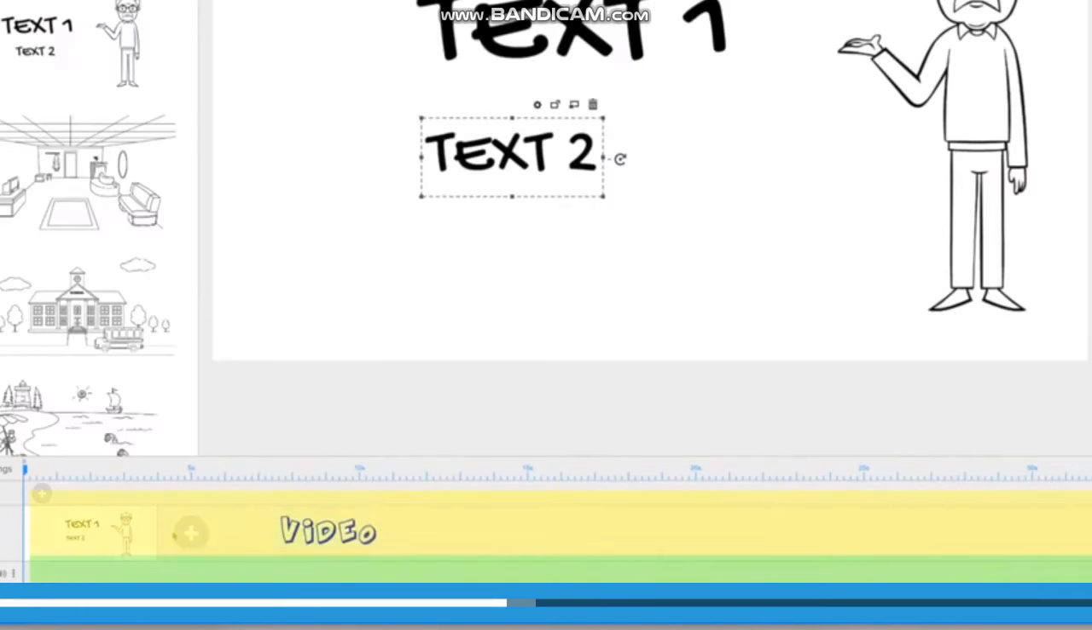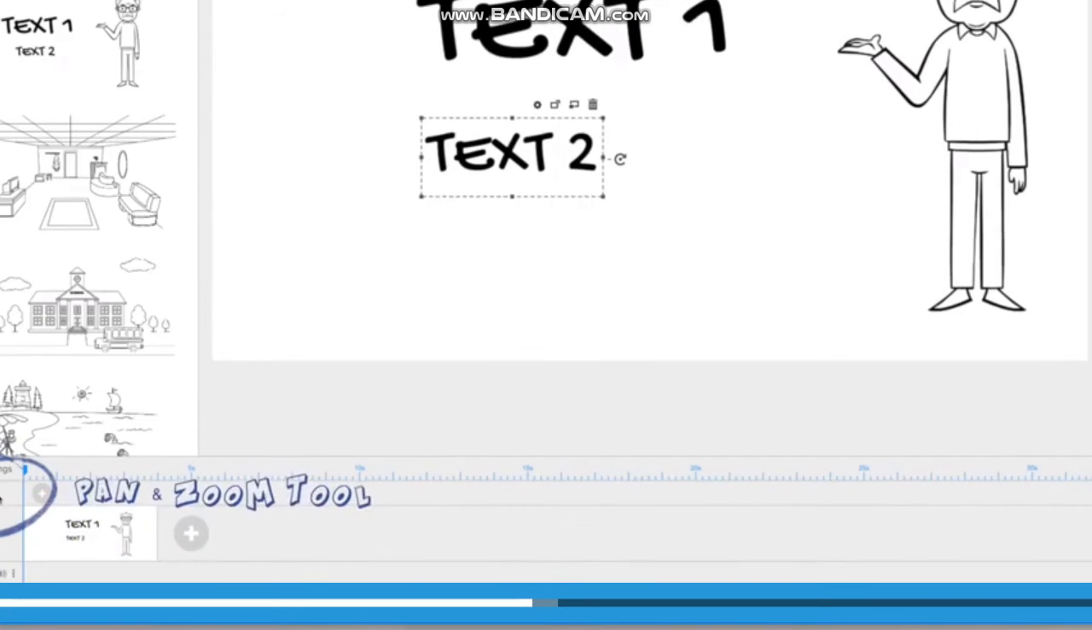The timeline has multiple tracks. You've got your video track, your music track, and your voiceover track. This tool here controls panning and zooming. So if you wanted the camera to zoom in on this man, you would use this tool to do that.